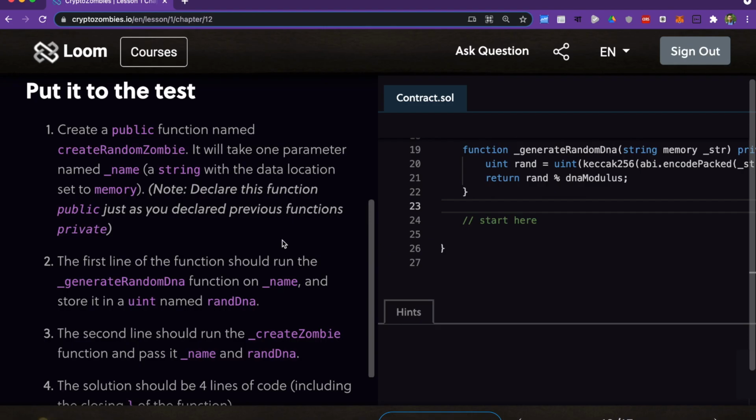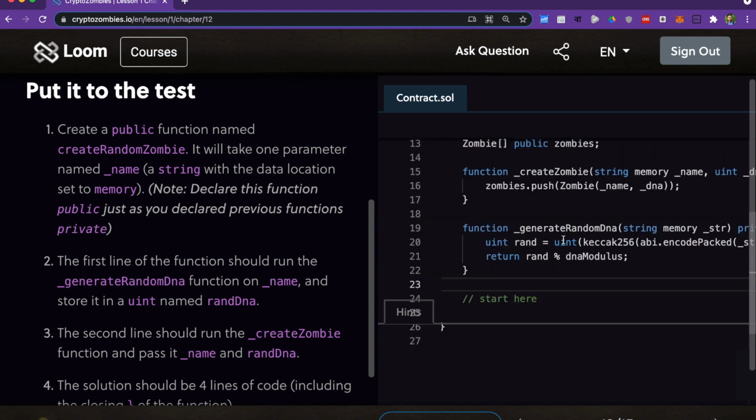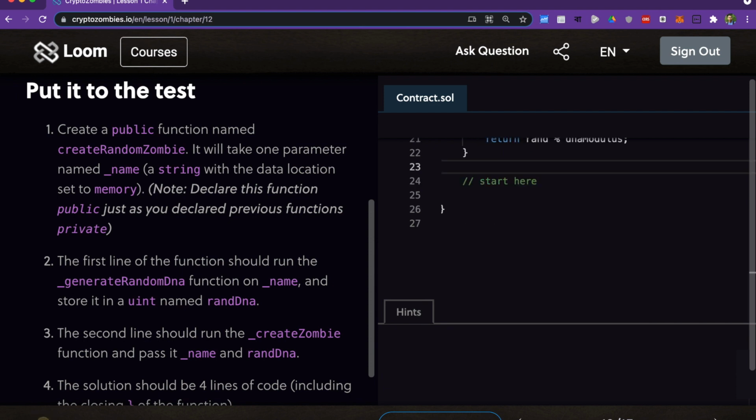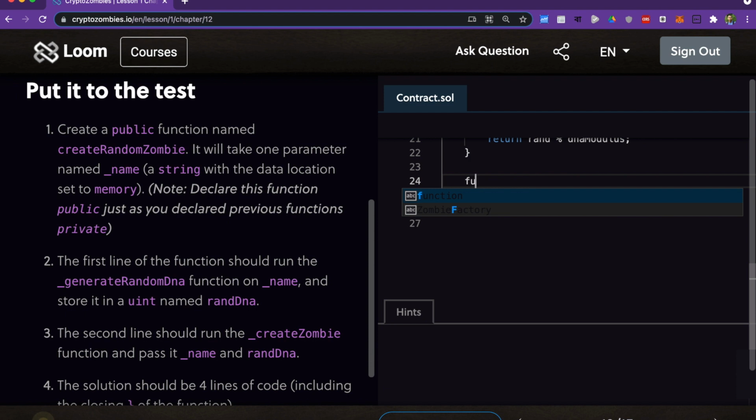The task of this lesson is to create a public function that will take only one input, name, and inside this function we are going to call the two functions that will create zombies, and we will return the value. So let's start the coding. Let me copy the name of the function, then function, the name of the function, which will take a parameter called name, and this is a string type.